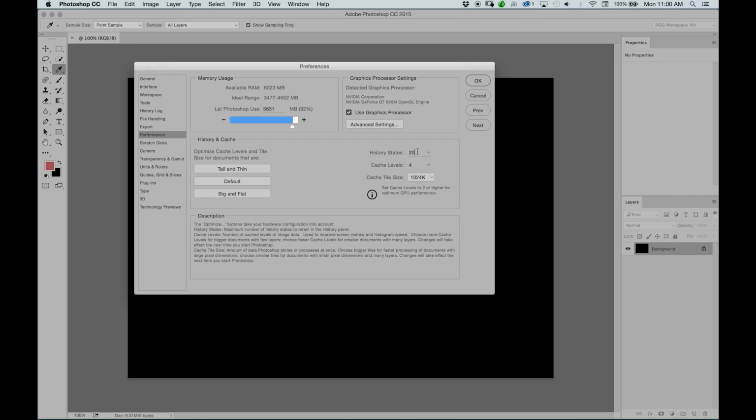You can even highlight the number and change it, or you can use a drop-down menu and use a slider. I think 20 is enough of a fail-safe, so in case you mess up, you still have a little bit of a safety net. However, we also have different things that we're going to talk about, like layers, which allow you to go back at any time, no matter what position you are in your workflow, which makes history states like a secondary backup.